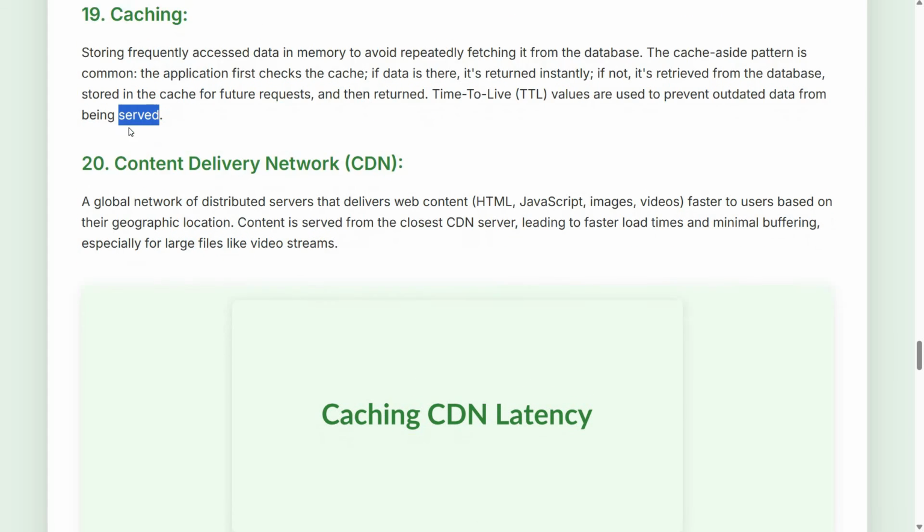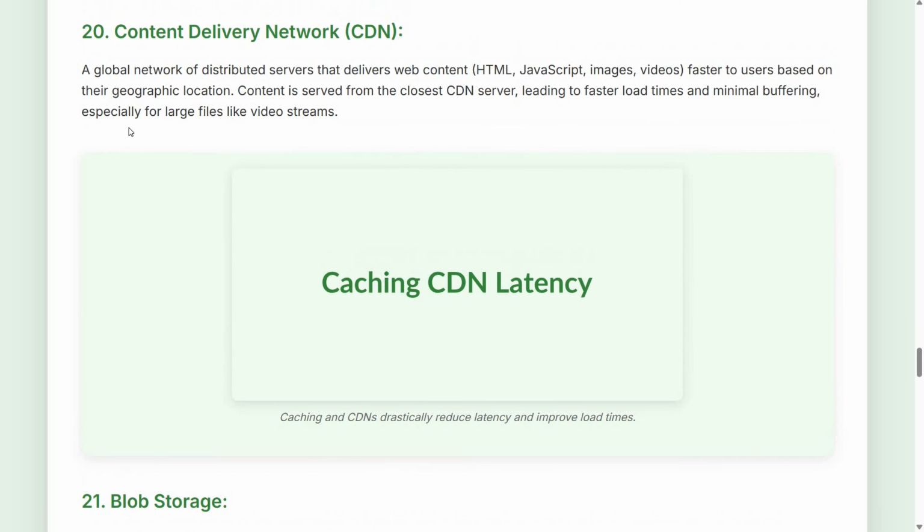Got it. And what about delivering website content itself, like images and videos? For static assets like HTML files, JavaScript, CSS, images, videos, especially delivering them globally, we use content delivery networks, or CDNs. CDNs. How do they work? A CDN is basically a large geographically distributed network of servers.